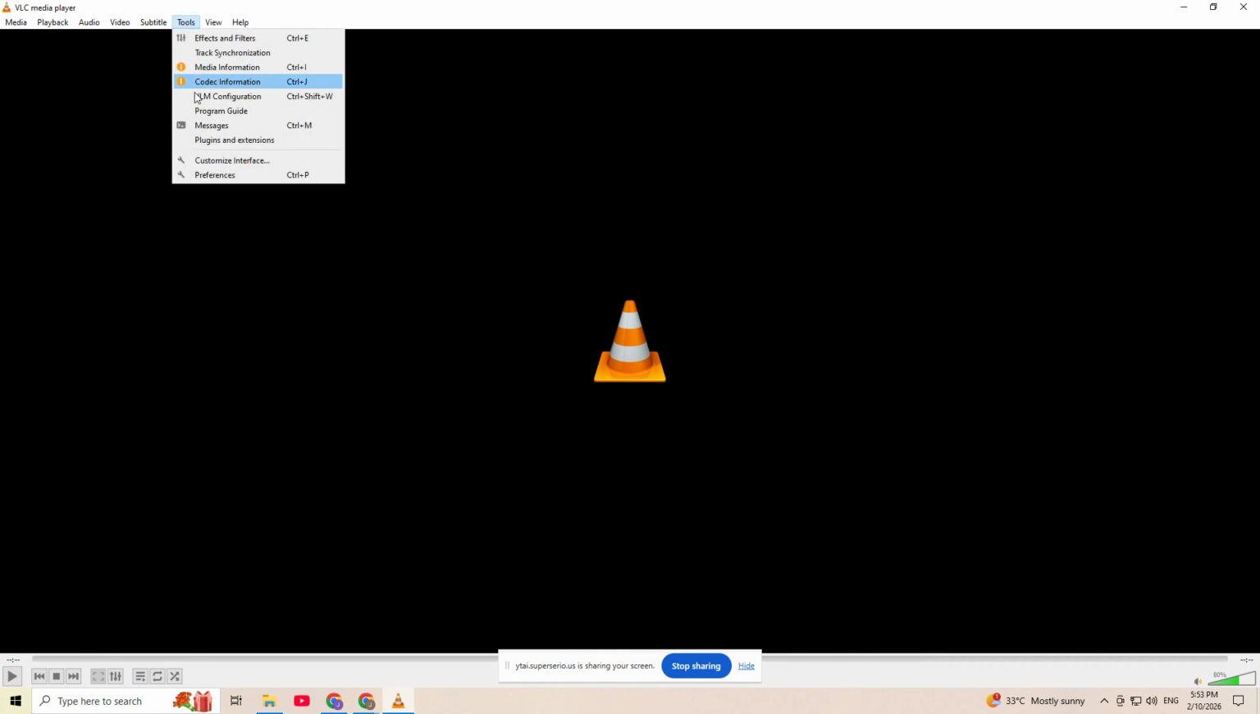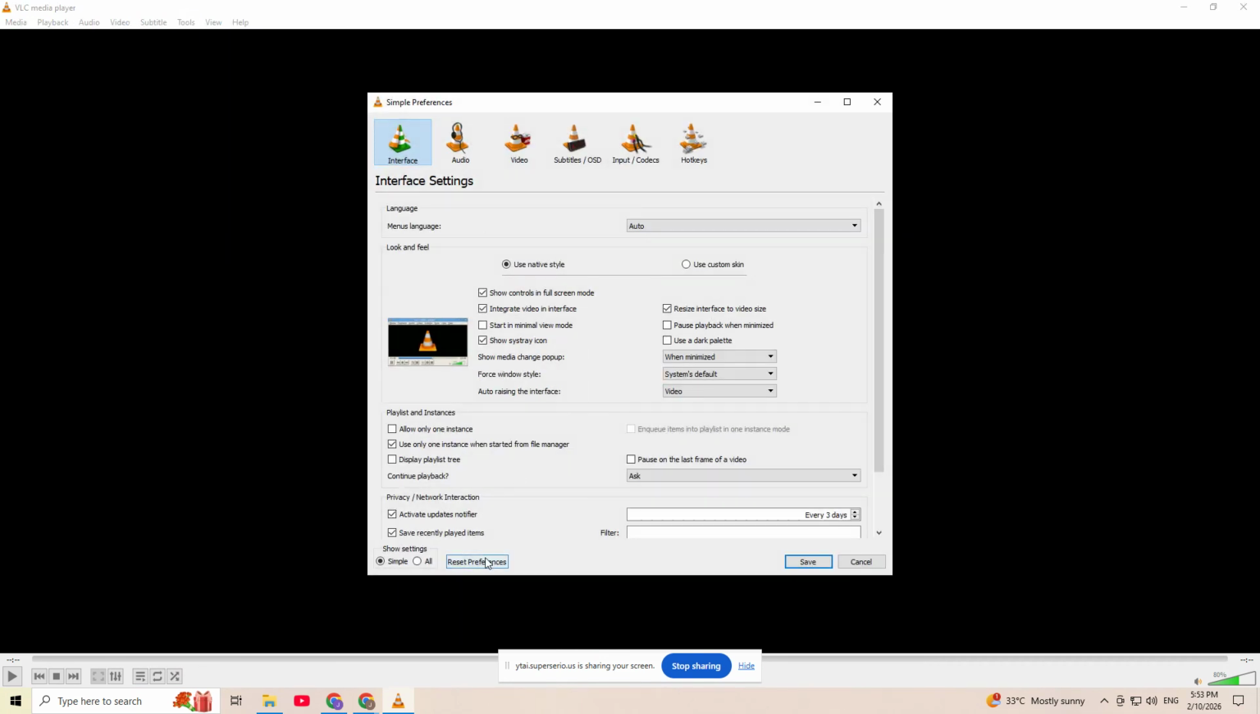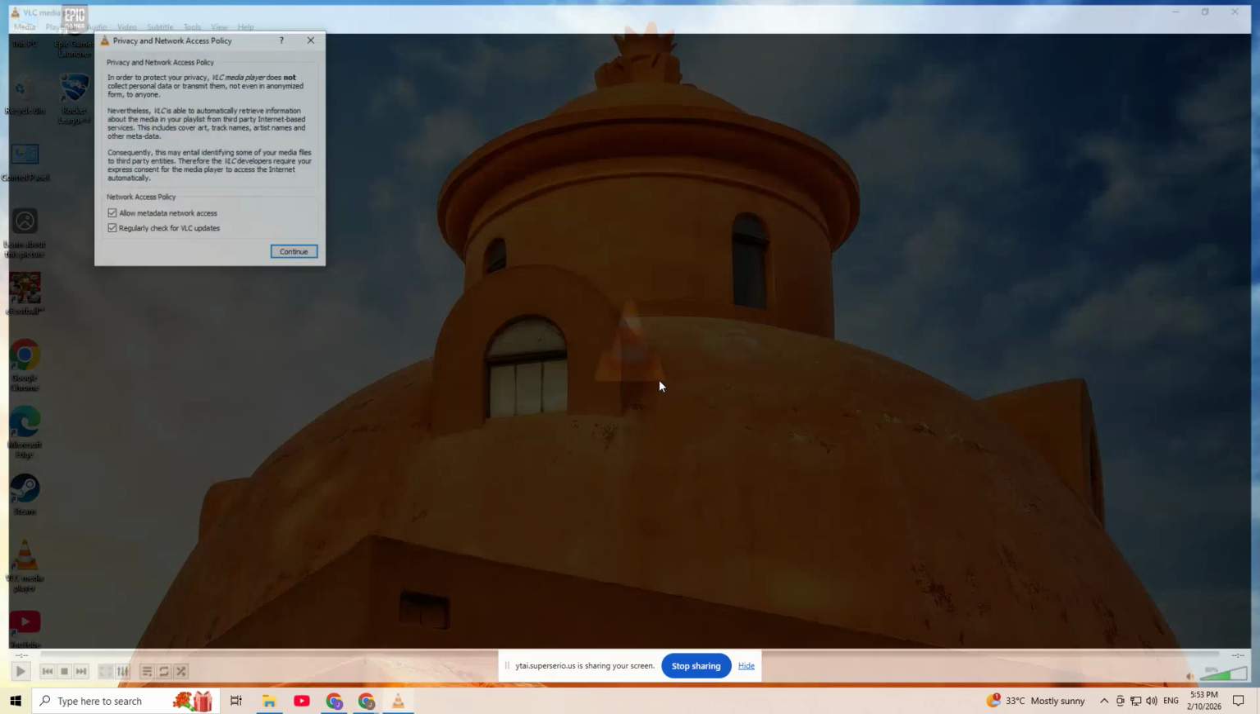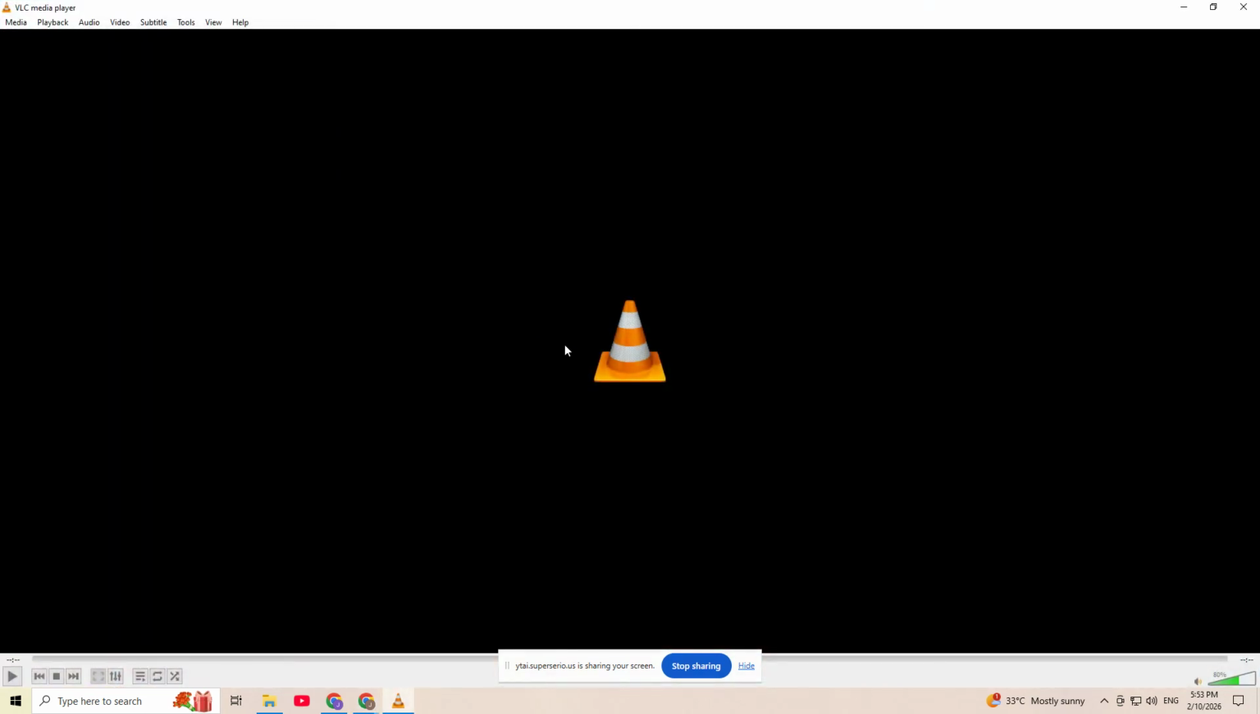If the error still appears, the next step is to reset VLC preferences entirely. Open VLC, go to Tools, then Preferences, and at the bottom, click Reset Preferences. Confirm the reset and then restart VLC. This will restore VLC to its default settings and remove any corrupted configuration that might be causing the problem.